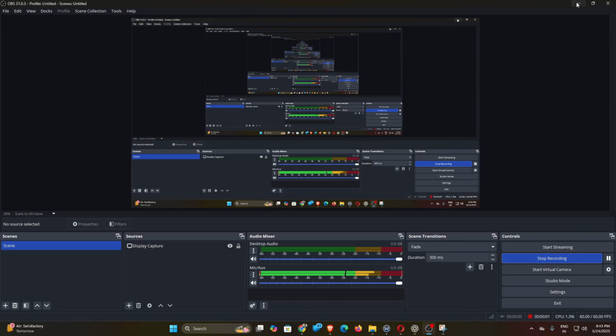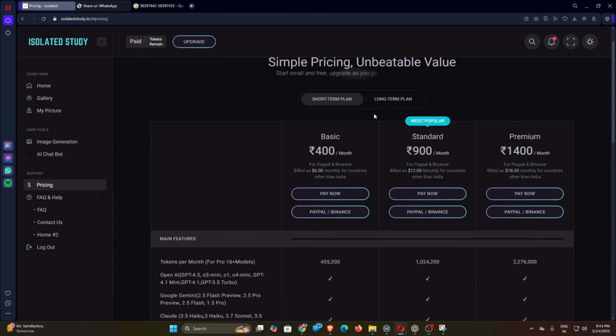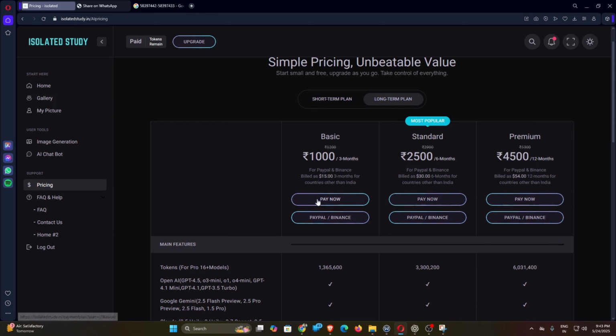First, click on the upgrade button in your dashboard. Now choose the plan you want, either short-term or long-term. After selecting your plan, click Pay Now.